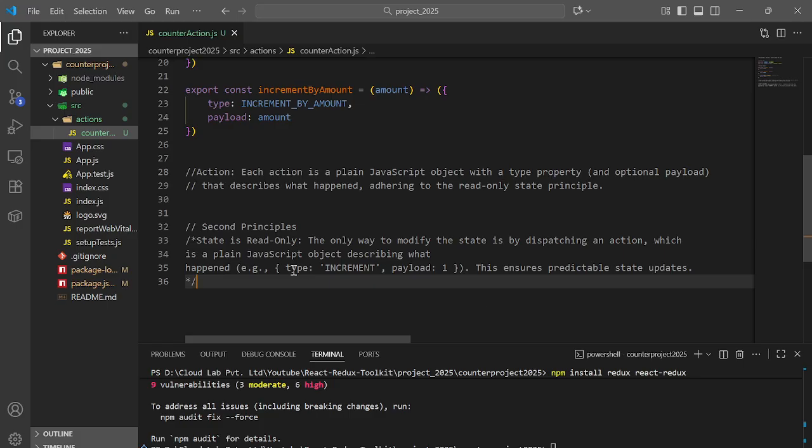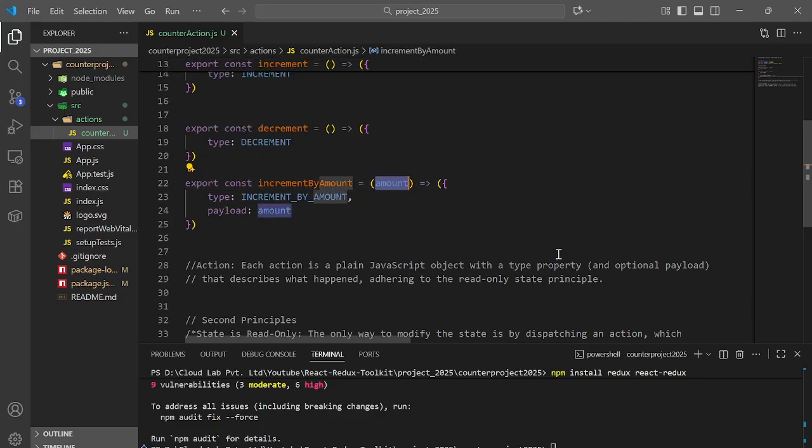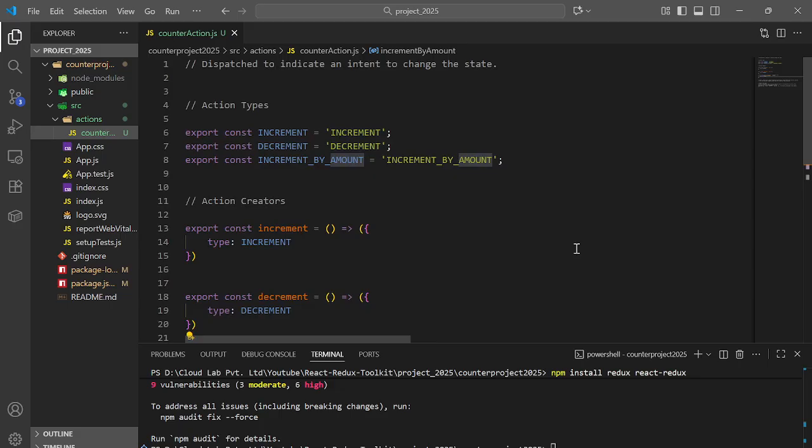We have given the type here and the payload. The payload is the arguments or parameters received from the client. The client gives the argument, through parameters we have received it, and we have saved it in the payload. This ensures predictable state updates, so we can update it through this kind of thing. Do you have anything else to ask? It is very easy. The action type defines what action we are calling, increment.